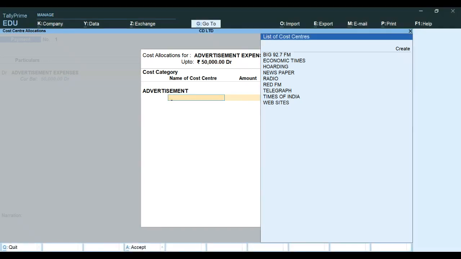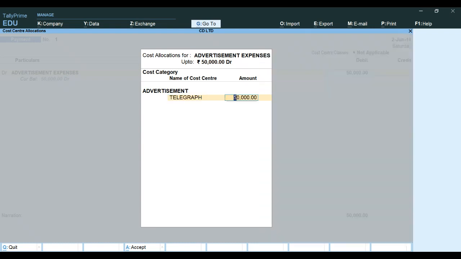Let's start. First of all, we start with Telegraph. Yes. What's the value? The value is 4,000.